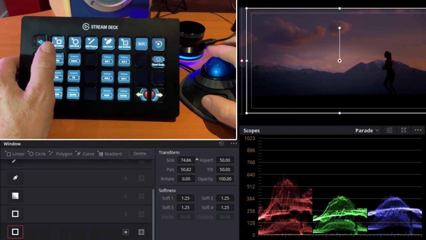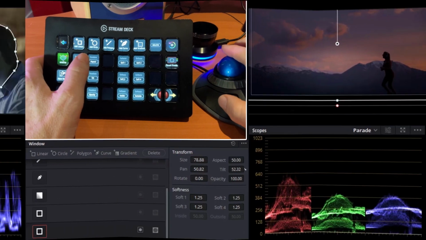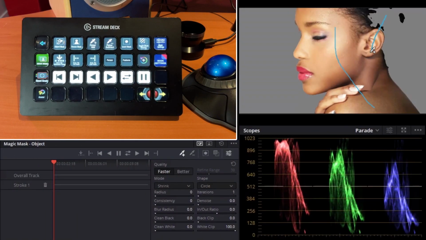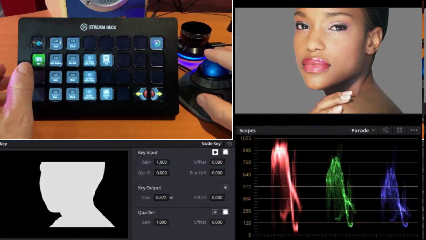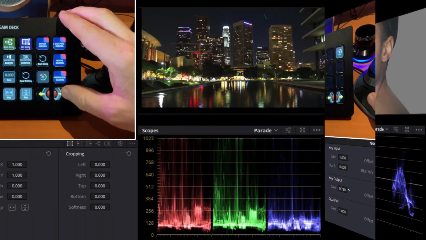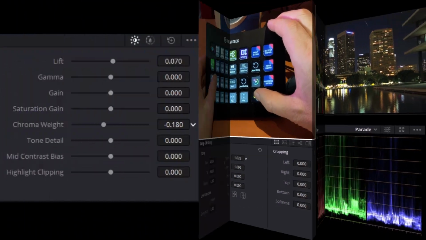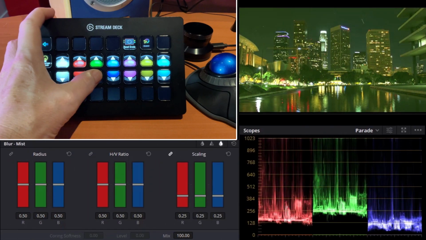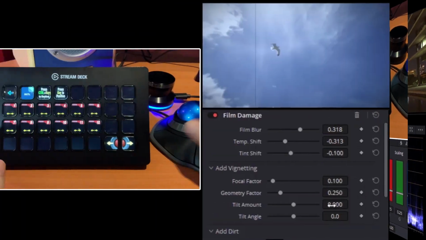We'll control a power window and all of its parameters. We'll show access to the tracker controls. We'll take a look at the new feature of Magic Mask. We'll show control over blur and key, and we'll be able to adjust the sizing with this profile. And we'll also demonstrate Dolby Vision. And we'll take a look at printer lights. And lastly, we'll dive into our custom page.